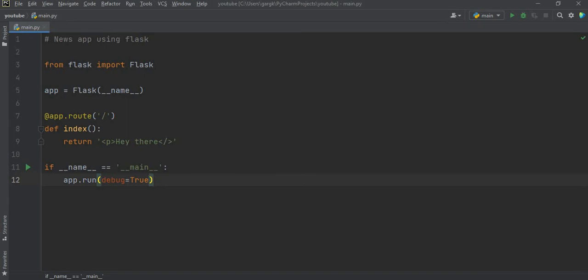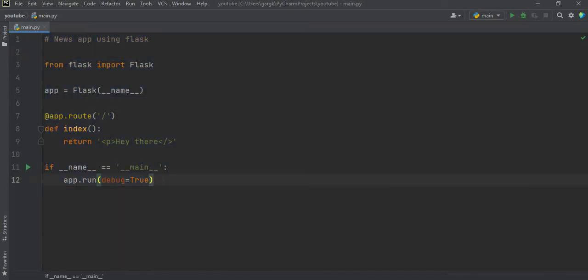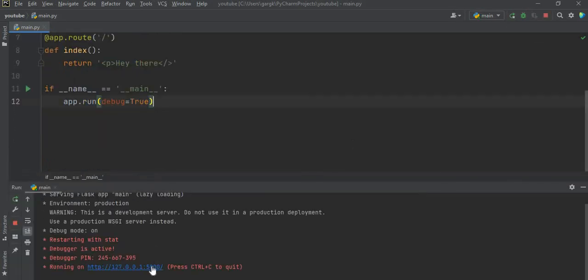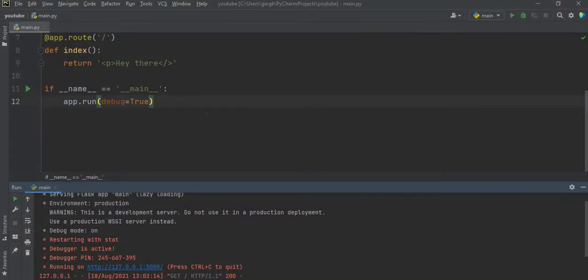So debug equals to true is very important when you are creating an app in a development server. So now I can run my app and go to my browser. I can click this link. As you can see, we have successfully made a website and it's displaying here, hey there. So let's continue.